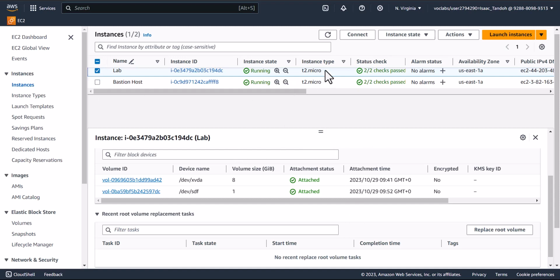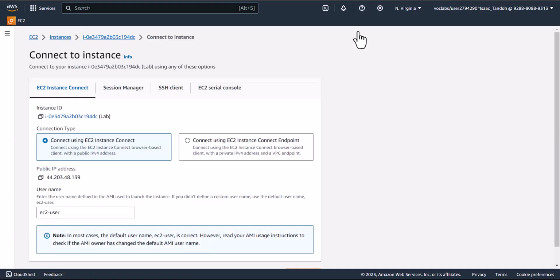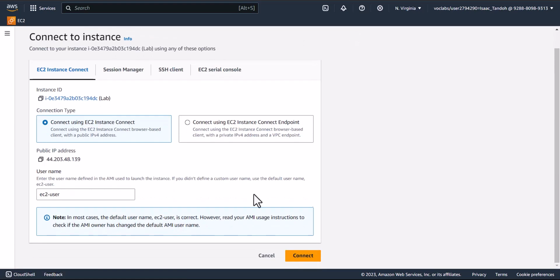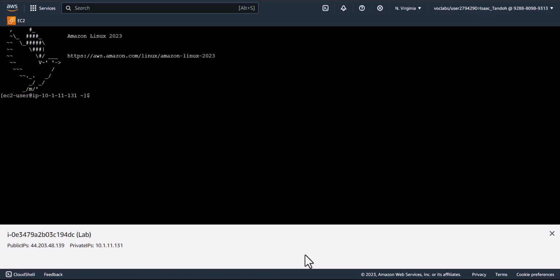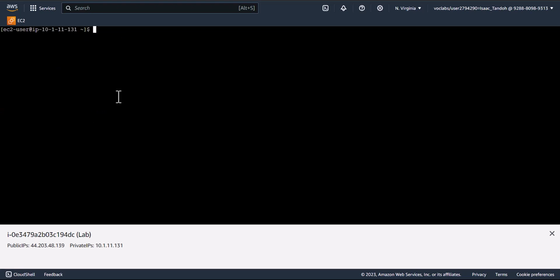So with my lab still selected, I'll click on Connect. Great. And I'll maintain everything as it is, and then I'll connect. All right, so now that my Instance Connect is connected and we are in our EC2, we can run some commands. So, who am I? And that is the ec2-user. So I am the user that has logged into the system. So I'll just clear my screen.